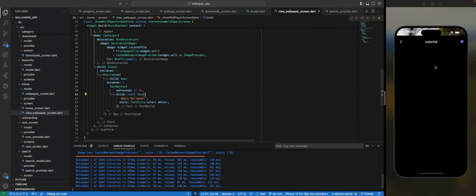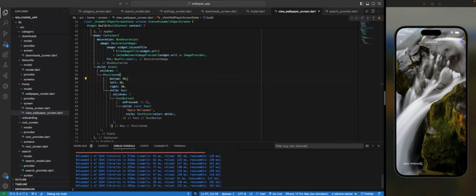Okay, so save it. Now it's not really showing as it's supposed to. So I'm just going to add some positions. I'll add bottom 50, left 30, and right to be 30 as well. Okay, so save it. It's going to move it now to the bottom. You can see the apply wallpaper is showing.